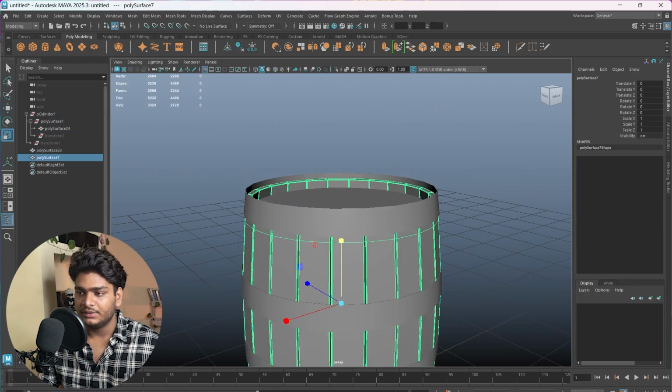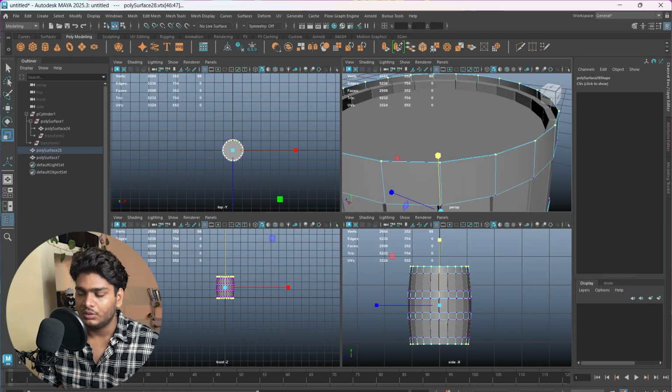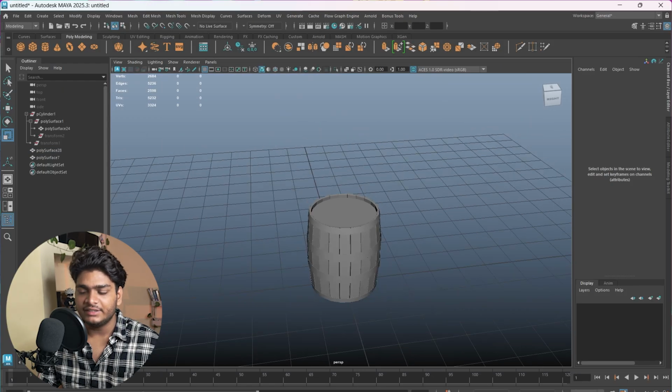The metal strap is too revealed, so I will make it smaller like this. Yes. See, our barrel is completed.